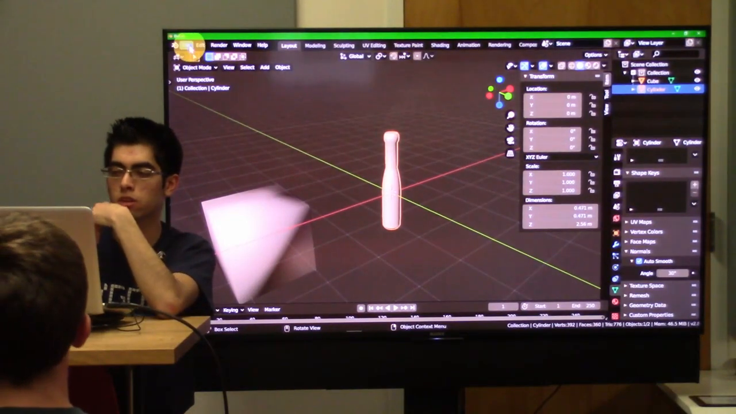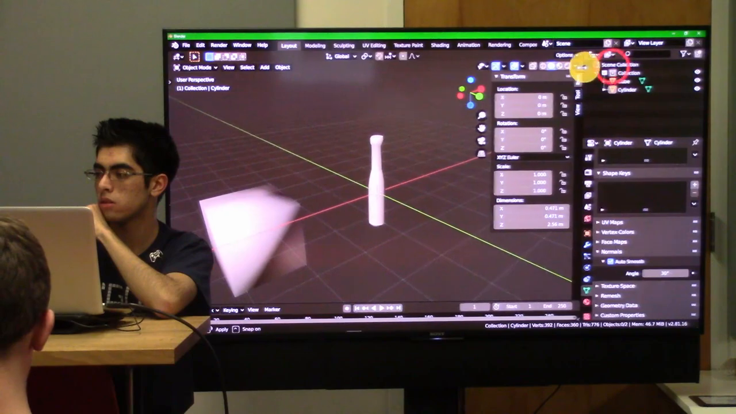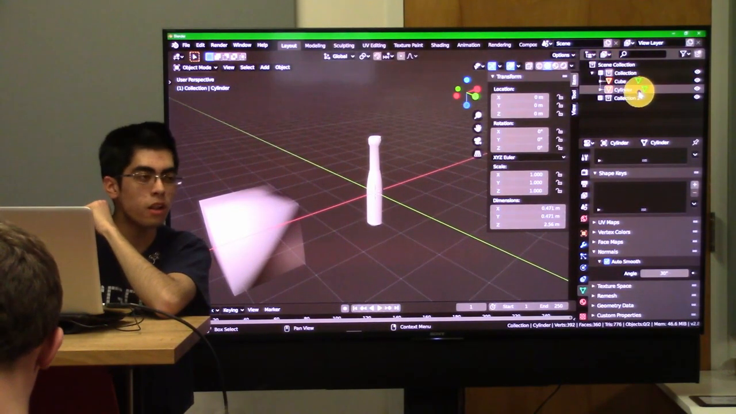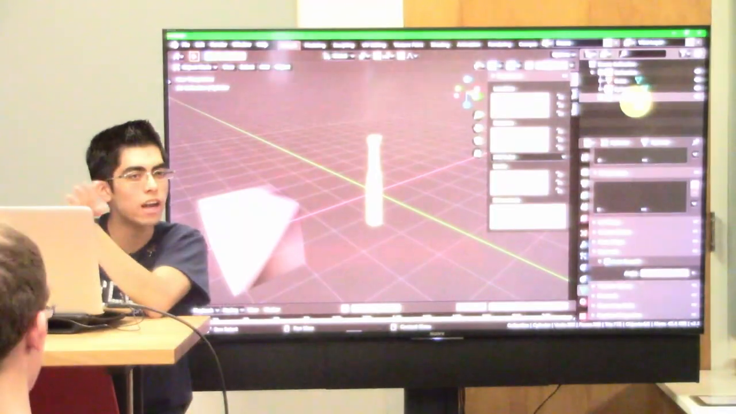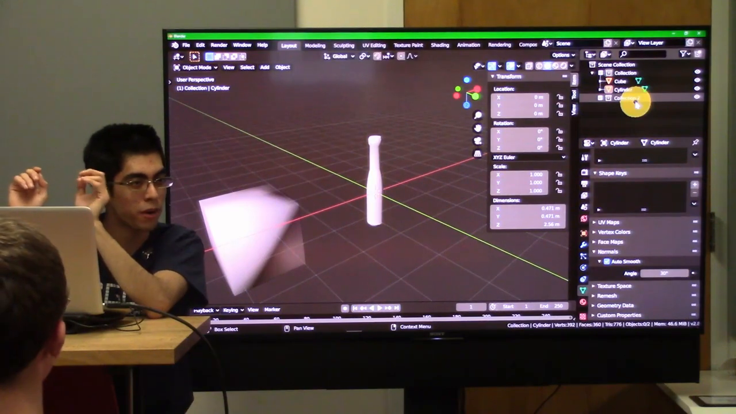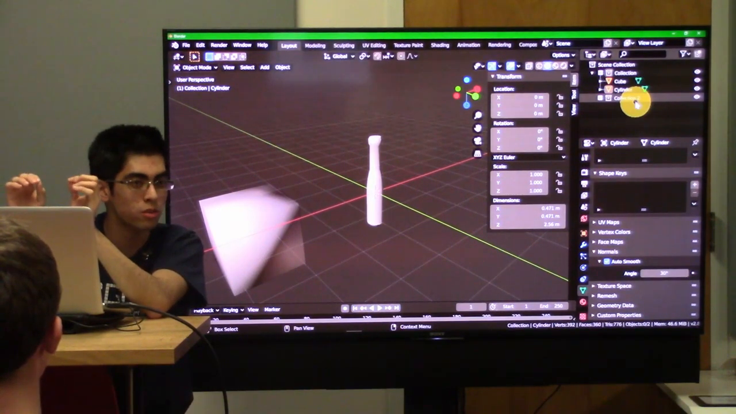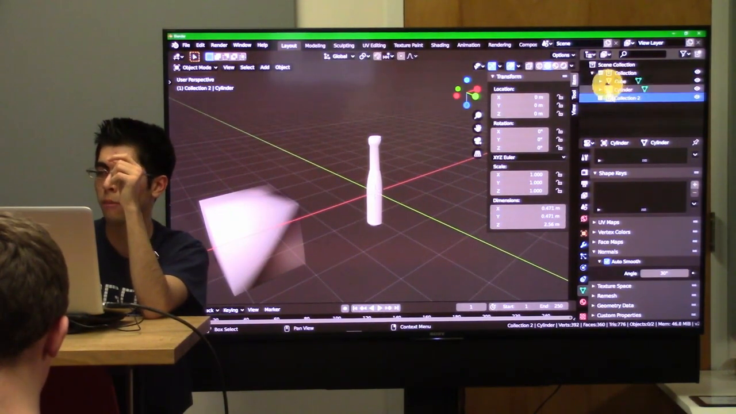All right, so let's start with the rock. Collections. So collections are Blender's version of layers. Older versions of Blender actually had layers. Newer versions of Blender have collections, which are much better because they're actually more like folders instead of just layers. So I've created a new collection.